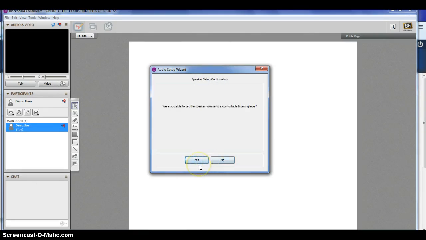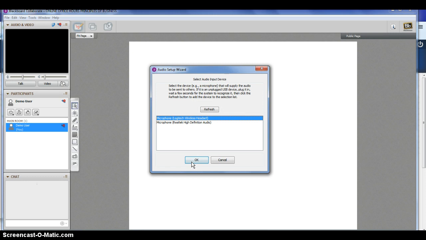Now, you should hear a recording. If you do hear a recording, you can click stop. And it's going to ask you, were you able to set the speaker volume? That's where you set the speaker volume. If you were, you click yes. If not, you click no, you do it again. So now it's asking you the input device. And again, I'm using the Logitech headset.